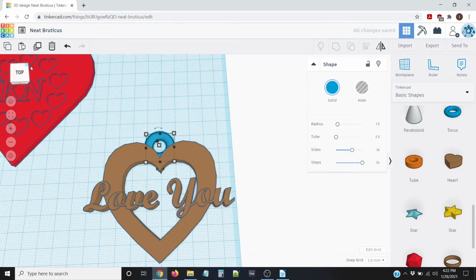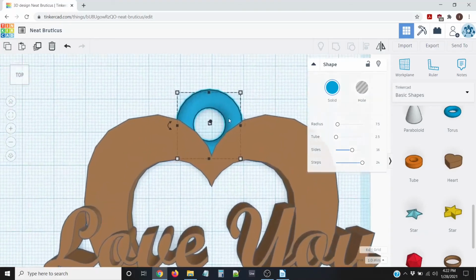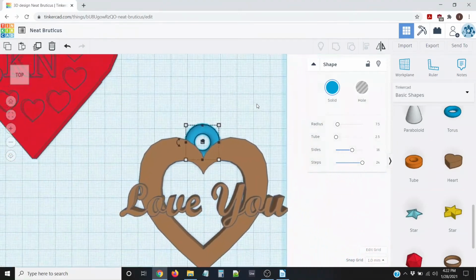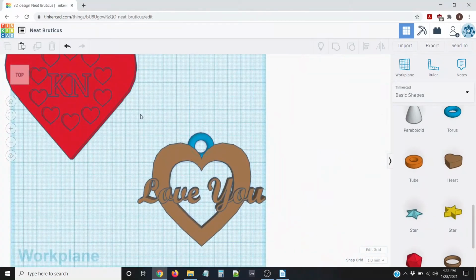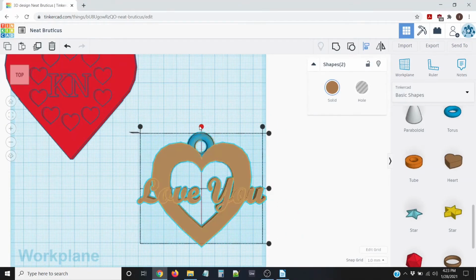I'm going to choose my top tool right there, my view tool, like that. I'm going to zoom in a little bit more. And it looks a little uneven, so I think what I'll do is highlight these, use the Align tool again, just make sure this is nicely aligned with this.